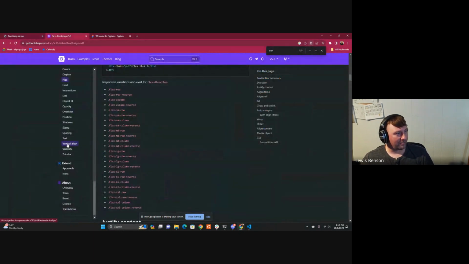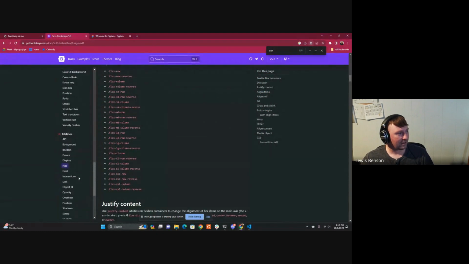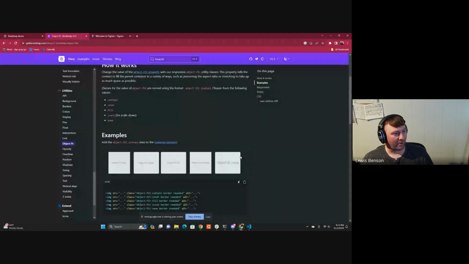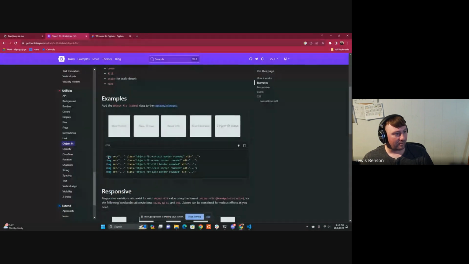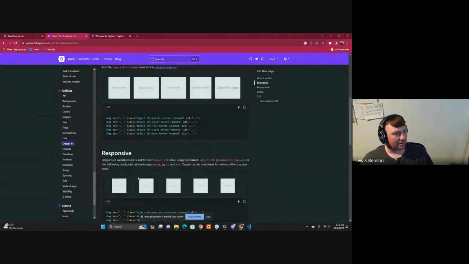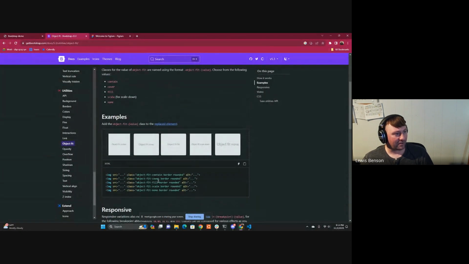Let's take a look at the object fit. This is one of the more complex things because you're having to deal with multiple elements at the same time. Yeah, you can see how they have this on an image. It also works on videos. They have that here as well. But we have different versions of this.